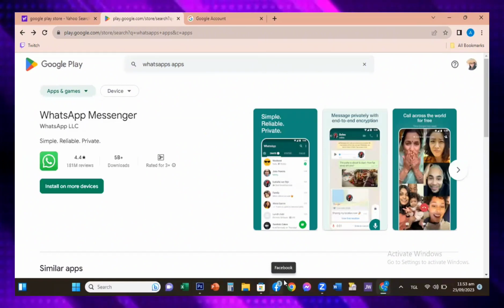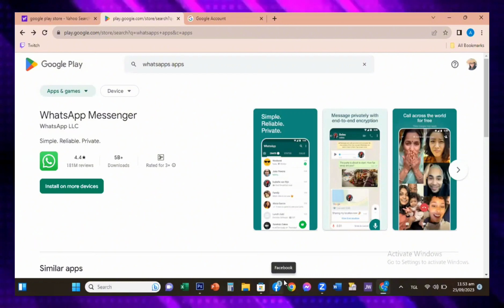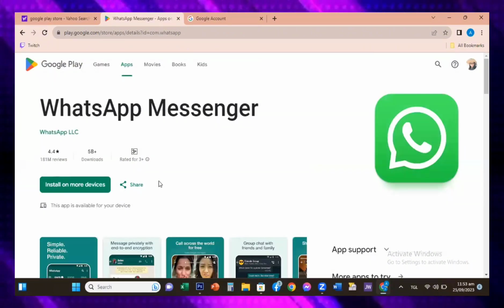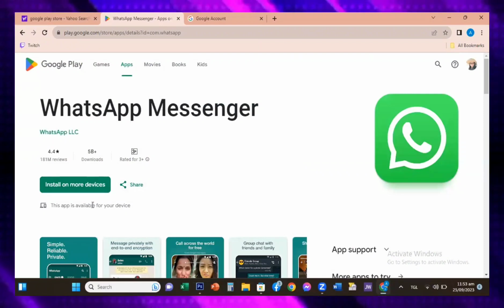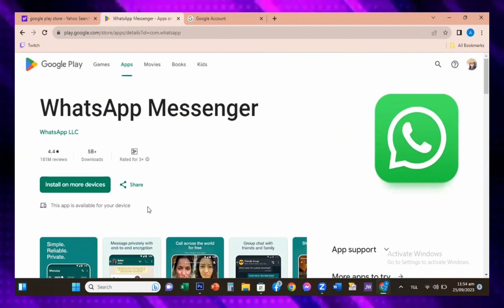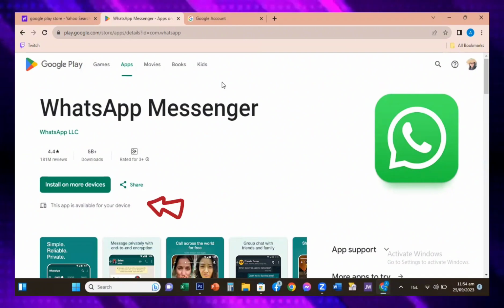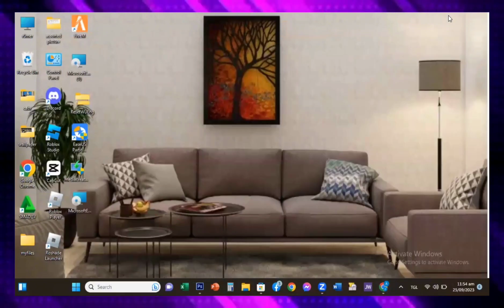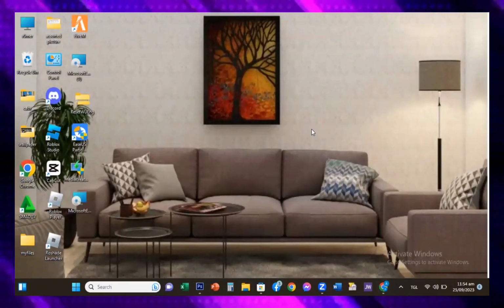So to continue, you must sign in first to your Google account on your device or using your Android phone, and then the error will be fixed. So as you can see here, it says that the app is available to your device and you can now install the apps. And that's it, guys.